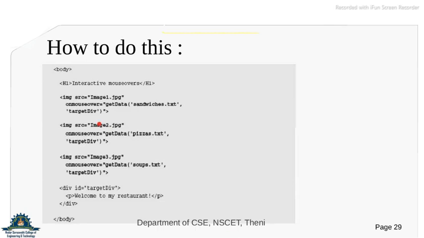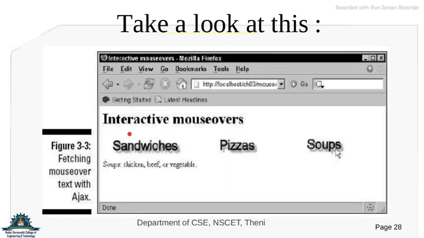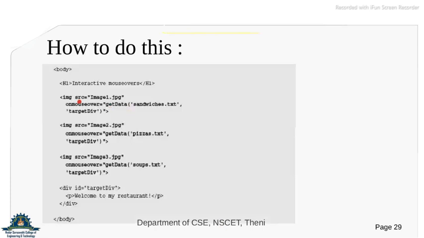Here you can note down the coding for the previous content. Like I said, this is the body section, and you can look at the previous output to have the visual. So interactive mouse over is an H1 tag, and these things are images, not text. Sandwiches, pizzas, and soups are some images. Okay, image tag src equal to image1.jpg, onmouseover equal to getData sandwich.txt, and the target thing is the target div.